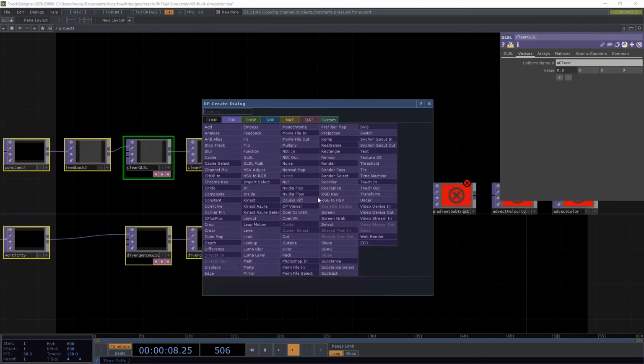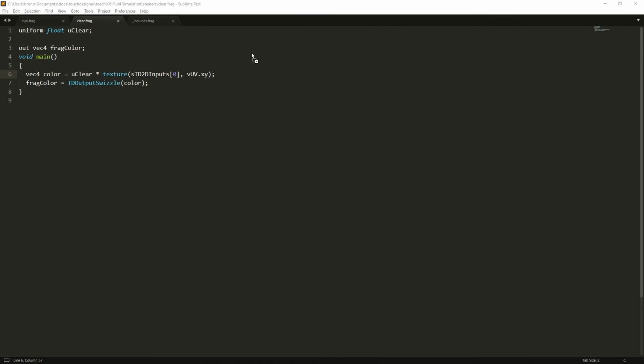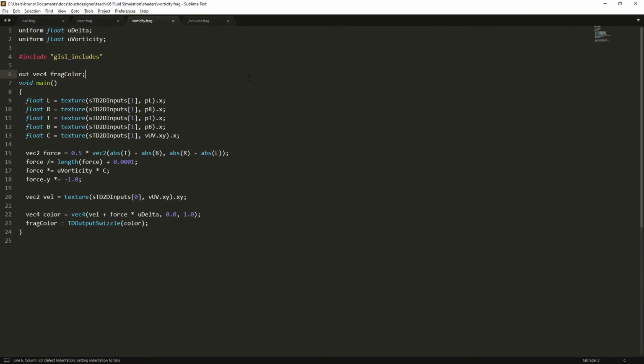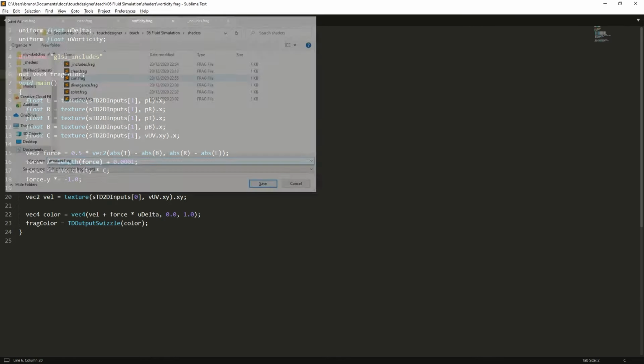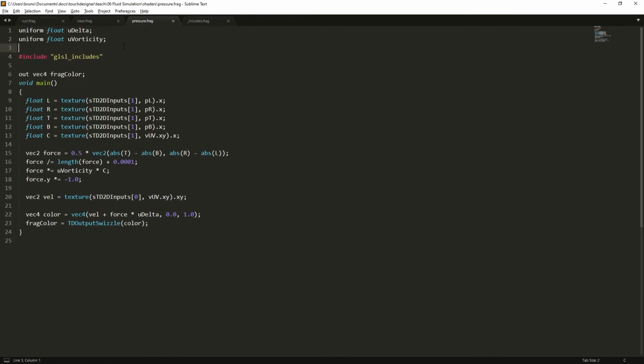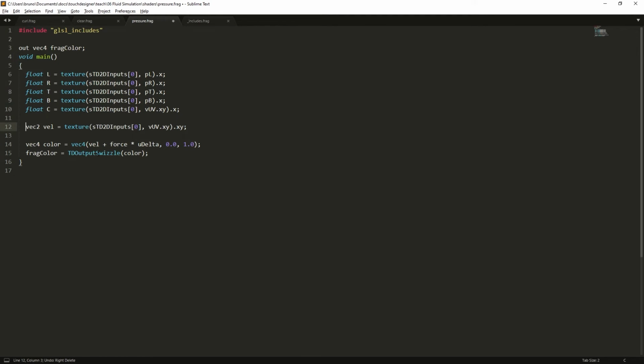So insert another GLSL top and connect both clear and divergence. Back to the editor, I would recommend opening Vorticity again, as we can reuse a few lines from it, and save as pressure.frag. We can get rid of the uniforms, and change the input index to 0, and here instead of vel we want float divergence and read from the input 1, only the red channel.